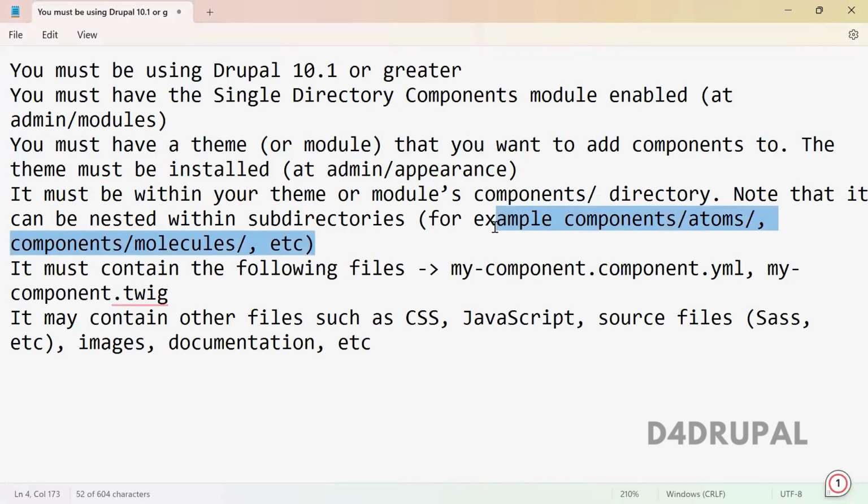when it comes to Pattern Lab or any Storybook or whatever, what we will be doing is creating a component folder. Under that, we will be creating atoms, molecules, organisms, templates, everything, right? In that way also, you can segregate your components, or you can keep all the components under the components folder, okay? And then it must contain the following files.